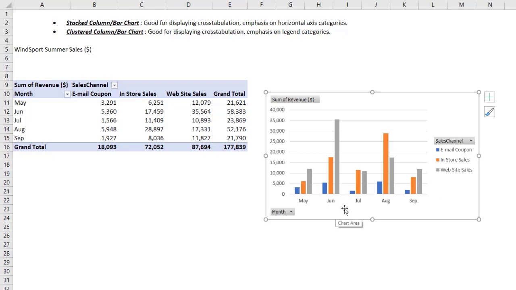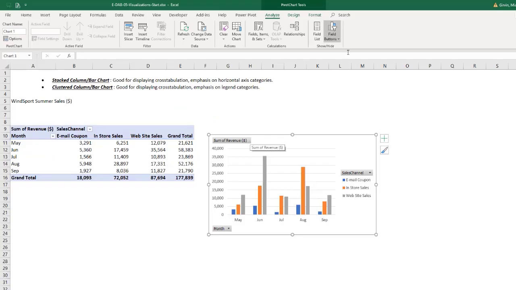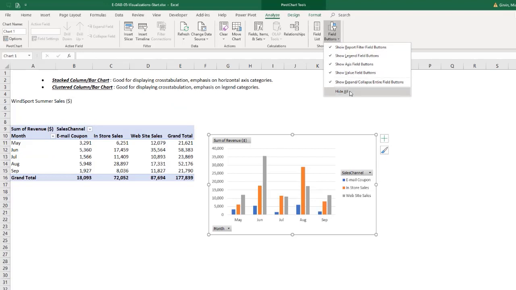1, 2, 3 for June, 1, 2, 3 for July. Clearly, we can see website sales the biggest. For August, it was in-store sales. Now let's tighten up this chart. I want to remove the field button. So I come up, Pivot Table Tools, Analyze, Field Buttons, Hide All.